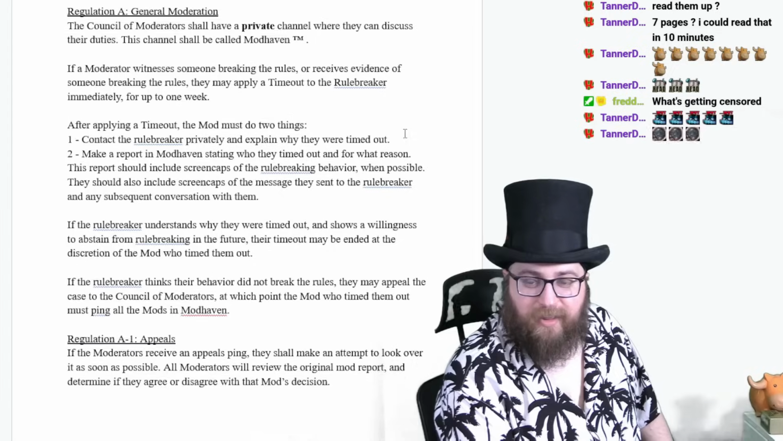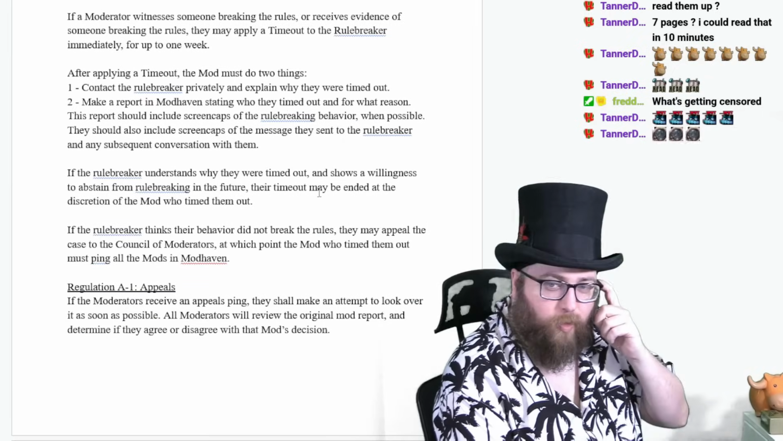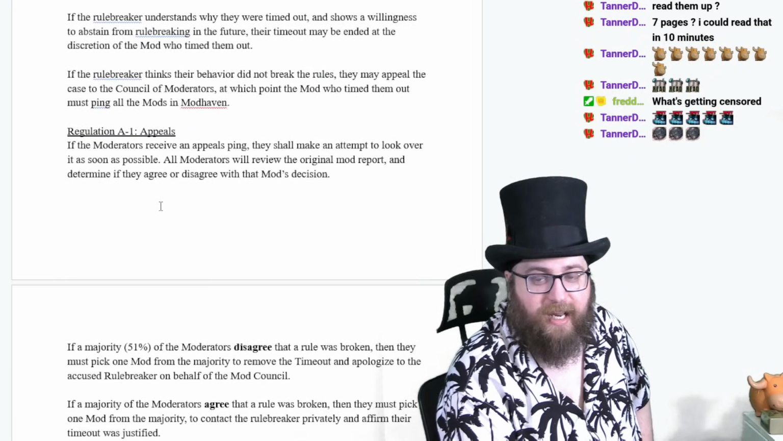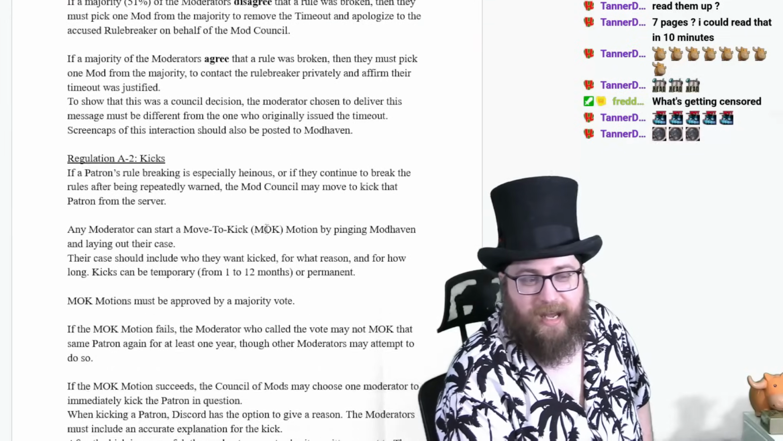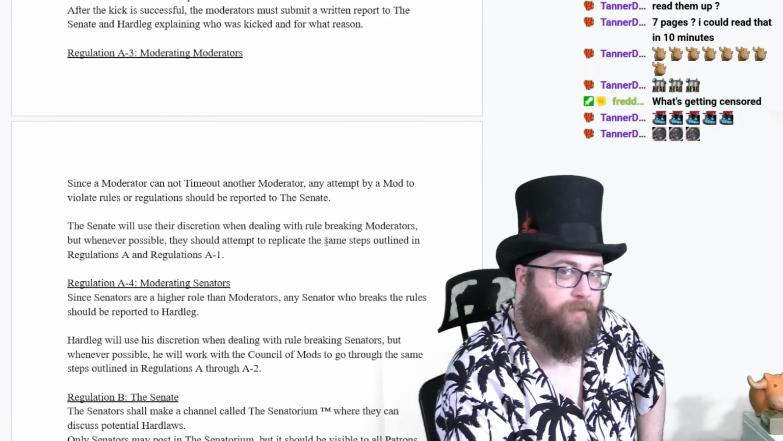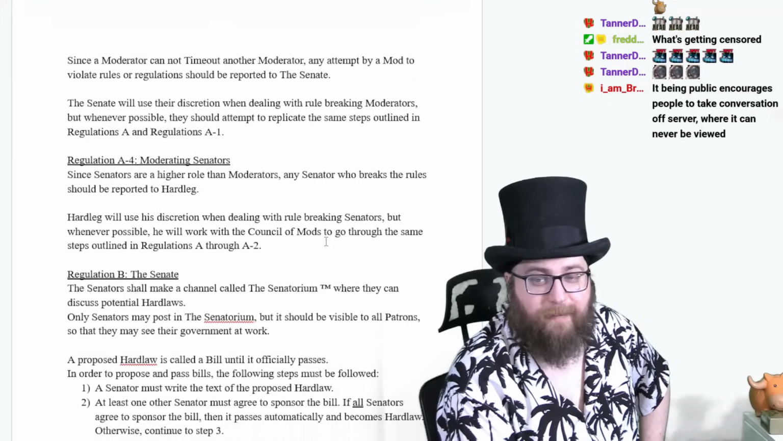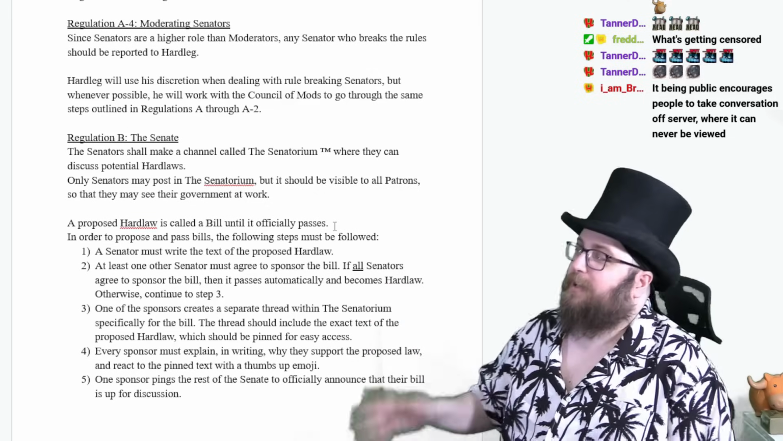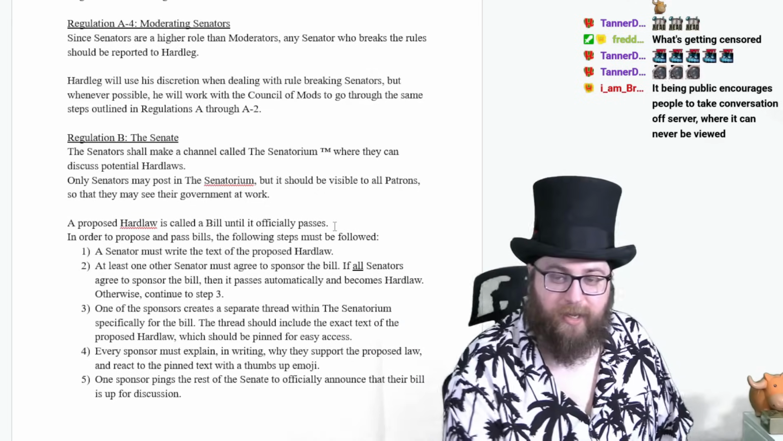Other than that, it's just a whole bunch of technical rules: how mods can apply timeouts, for how long they can, how appeals work, how kicking people works, what happens if the moderators think one of themselves has committed a crime, how do you moderate the senators, yada yada, a bunch of stuff you don't need to know unless you want to be a moderator.